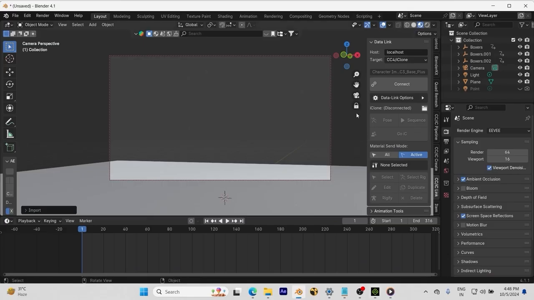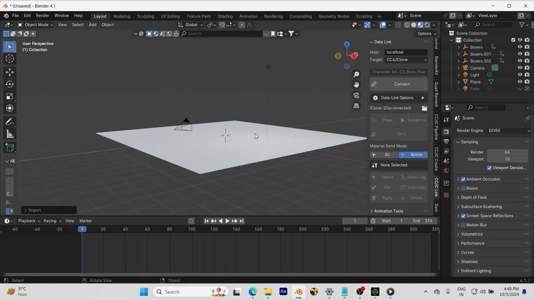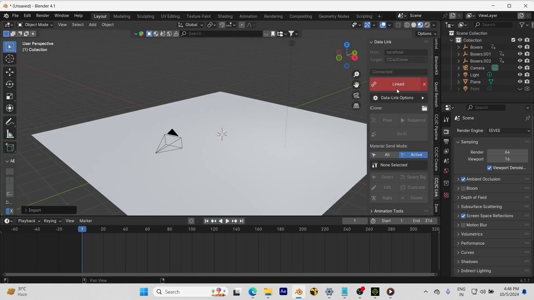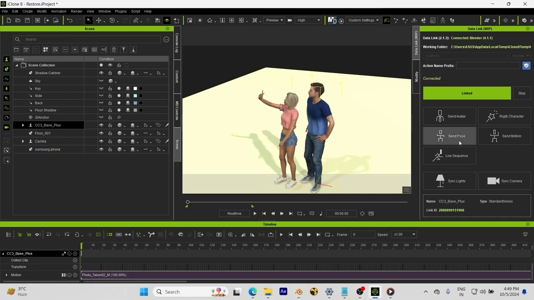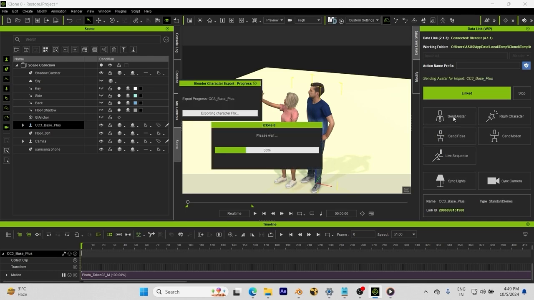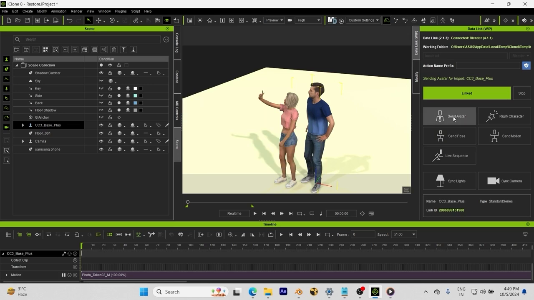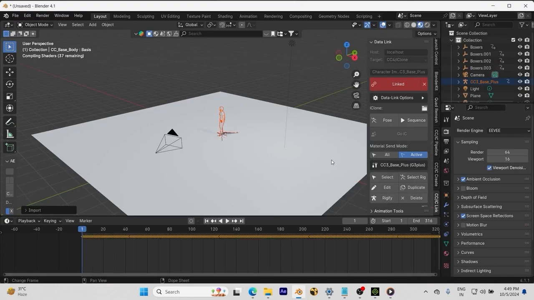So what we're going to do now is send these characters over to Blender. We're going to open the data link in iClone and link it as we've done in past tutorials. If you haven't seen that, please go to the start of this series. I'm going to send the first character, and we'll go over to Blender.